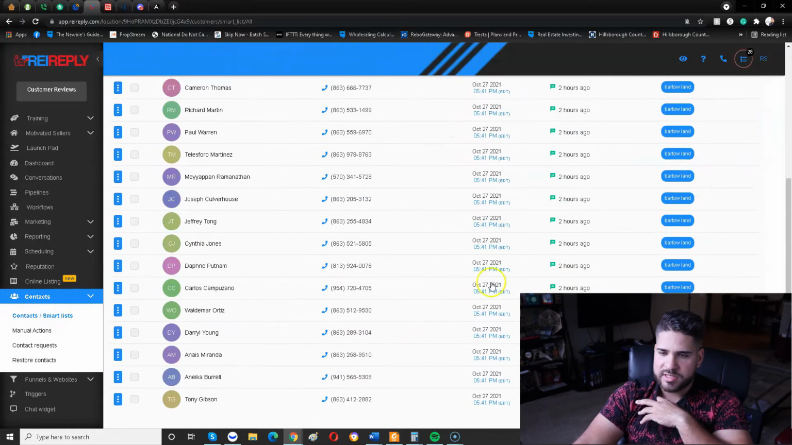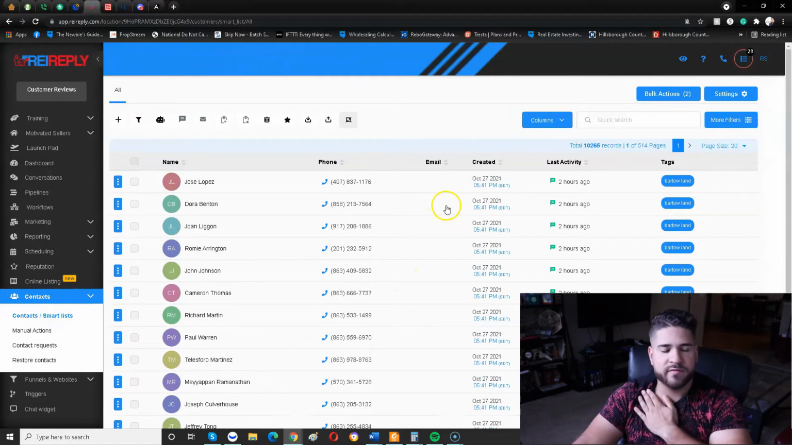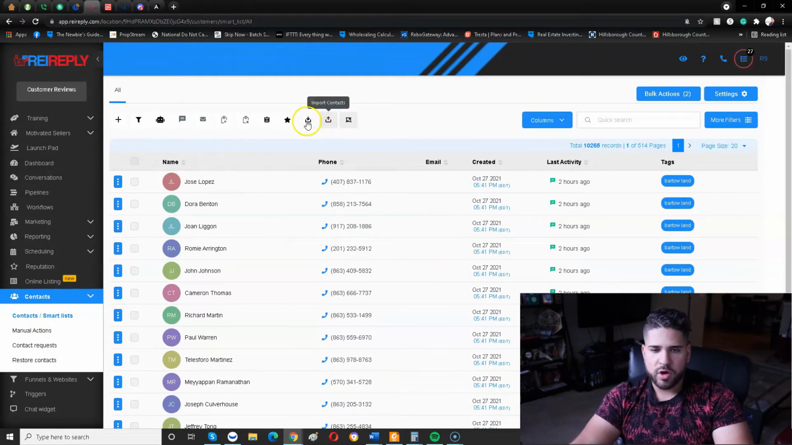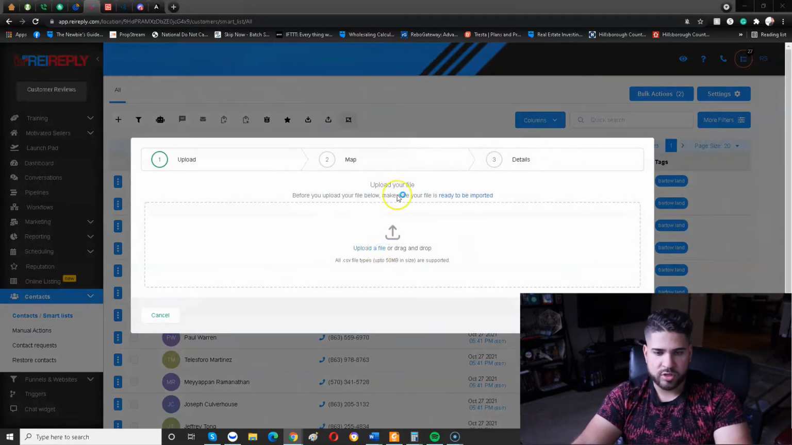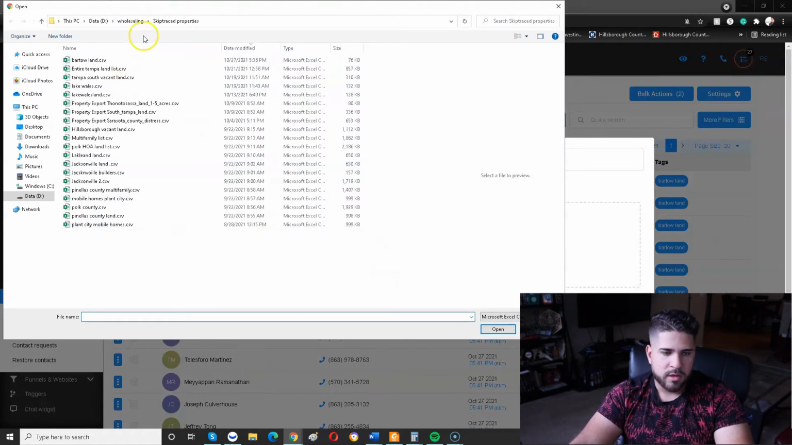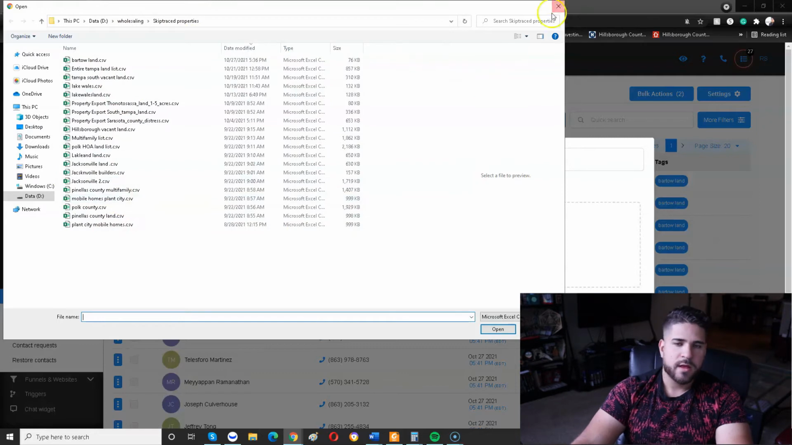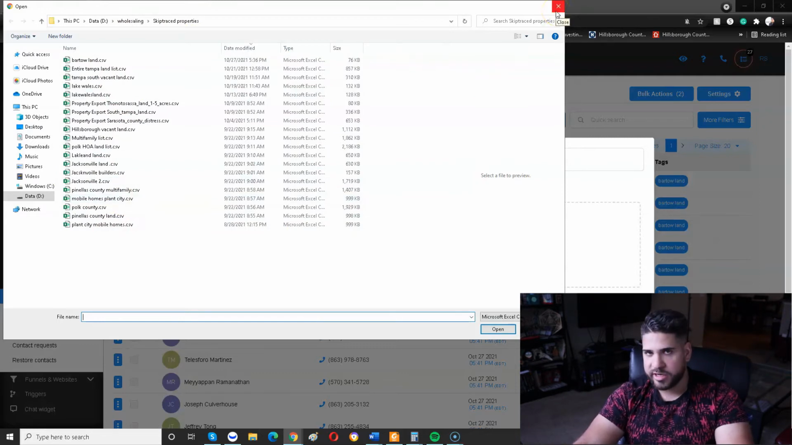And here you can see already I have many different contacts for many different lists. But you will go ahead and upload the contact. So import contact. You go ahead and upload a file right here. So you're going to click upload file. You're going to choose any of your CSV files that have the skip trace properties.